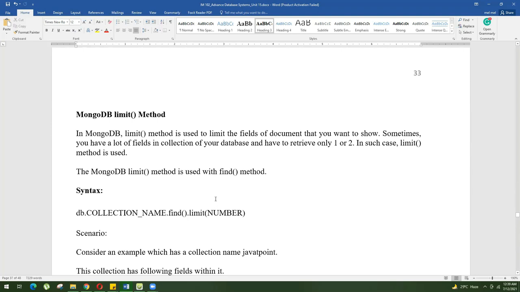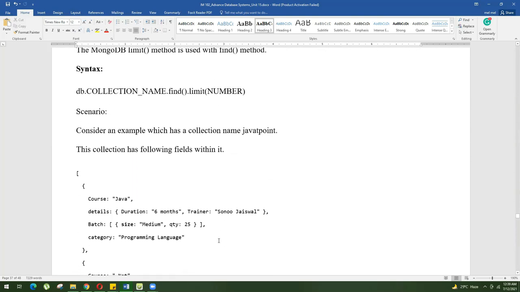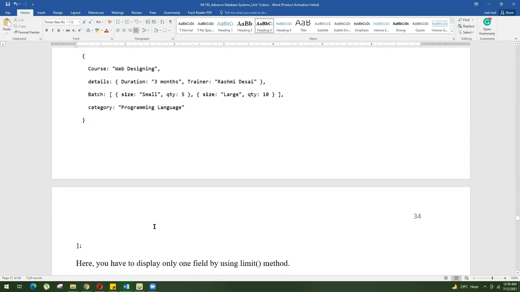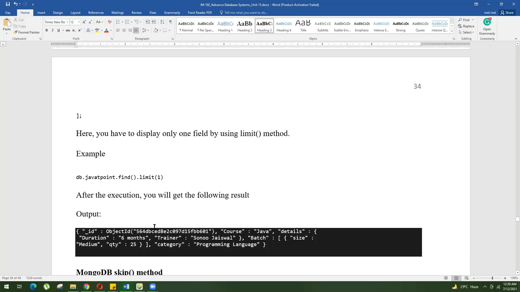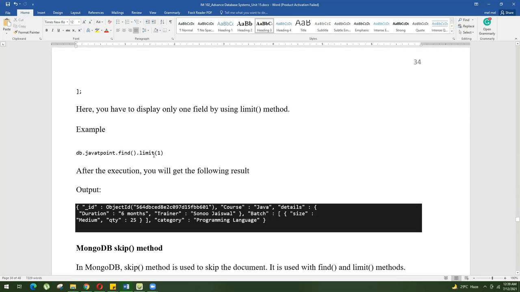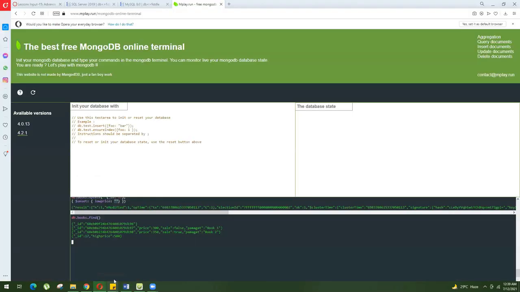MongoDB limit method. The MongoDB limit method is used to limit the documents that you want to show. Sometimes you have a lot of documents in the collection of your database and have to retrieve only one or two. In such case, limit is used. Limit is used together with the find operator. So let's say, for example, we have this data and you need to display only one document by using the limit method. So find, then limit and then how many. So let us try to use it in our sample. Let's say two. It will display two documents.